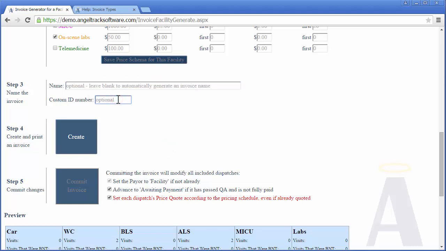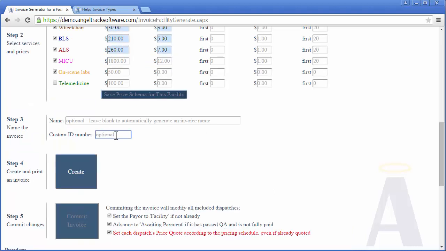The custom ID number is for if you are matching up an AngelTrack invoice with a QuickBooks invoice or other billing accounting system that you've got. I know that QuickBooks is very invoice centric, and you can't control the ID numbers that QuickBooks assigns. So if QuickBooks assigns the number 873, well, then we can tell AngelTrack that we're going to refer to this invoice as 873. And at that point, this invoice will be printed using the number 873 whenever you print it or go to mail it out.